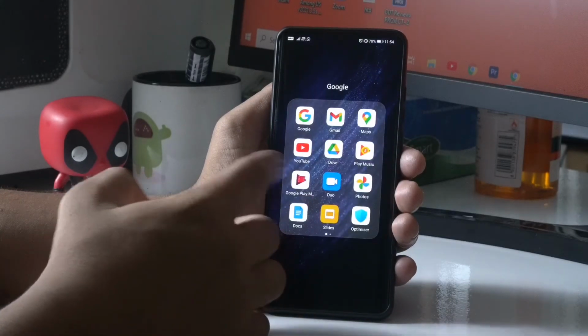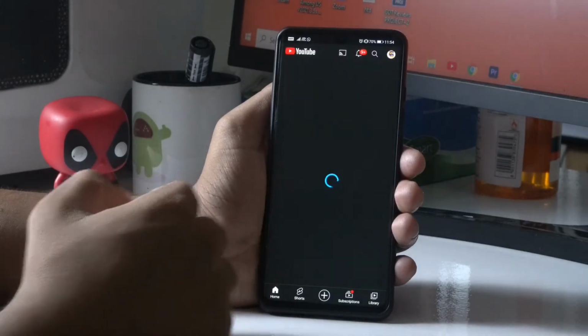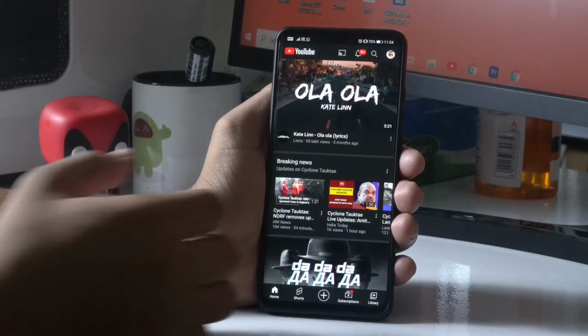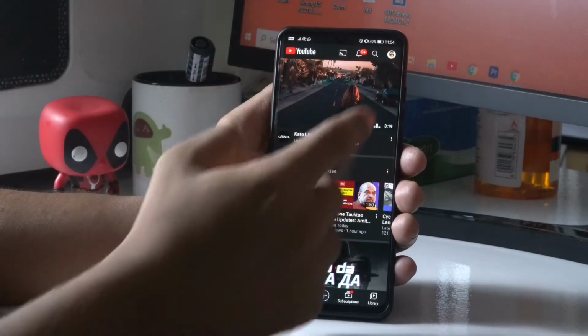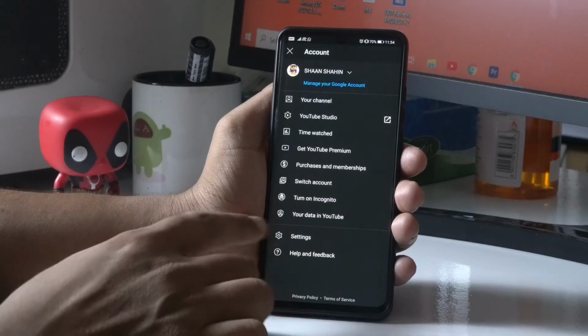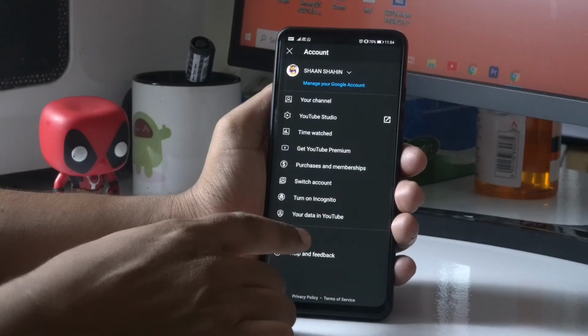So first thing what you have to do is you just have to select your YouTube. Let me open my YouTube. And once it is done, you have to tap on the top right. There is a profile icon, you have to tap on it. Now from here you just have to tap on settings.